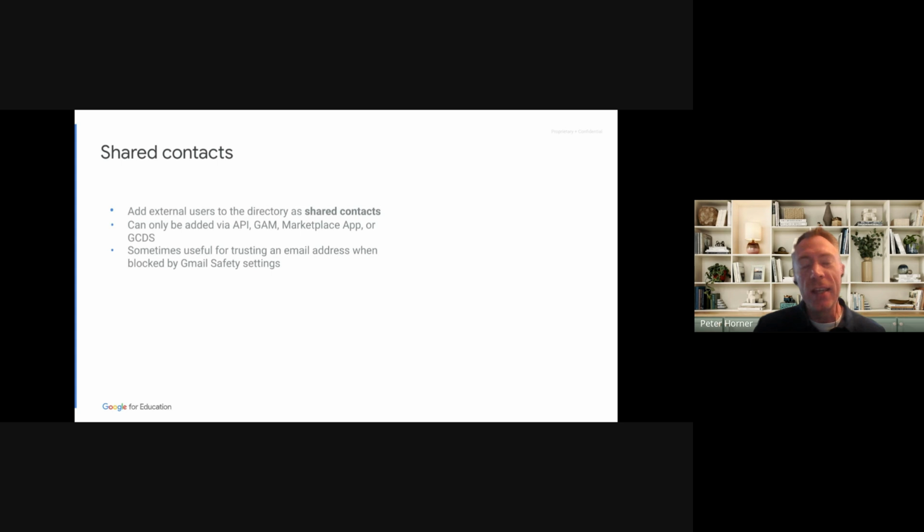You can only do this using either the API, using GAM, or an app from the marketplace. There's a few out there which will manage this, or using Google Cloud Directory Sync. It's not actually possible to create shared contacts in the admin console, so only via the API.